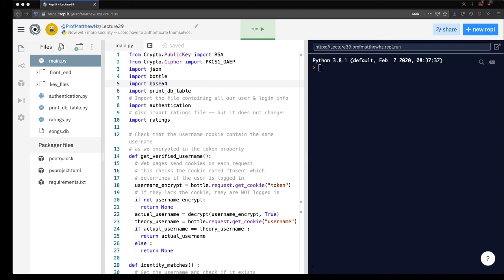What we're going to be talking about today is sort of tying together all of the crypto uses. And to do that, this is going to demonstrate how we can use these libraries to create a login system for our music rating app.